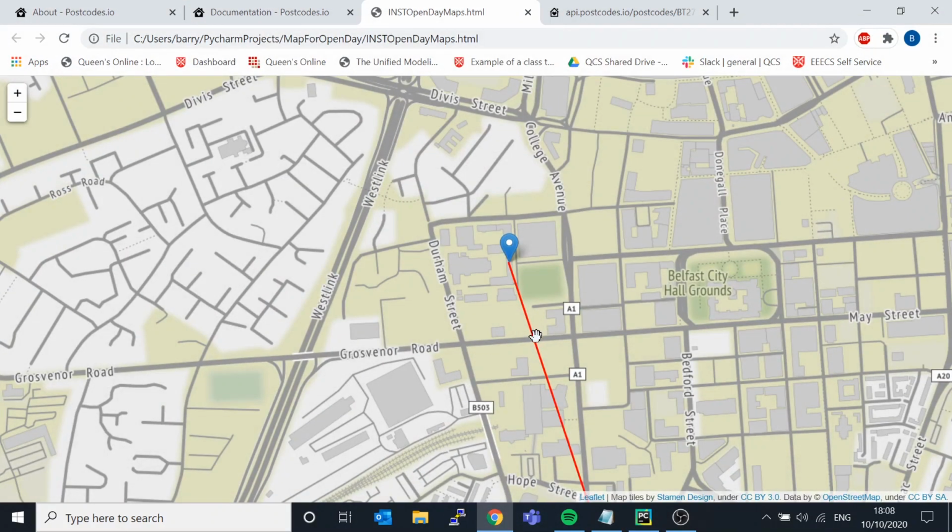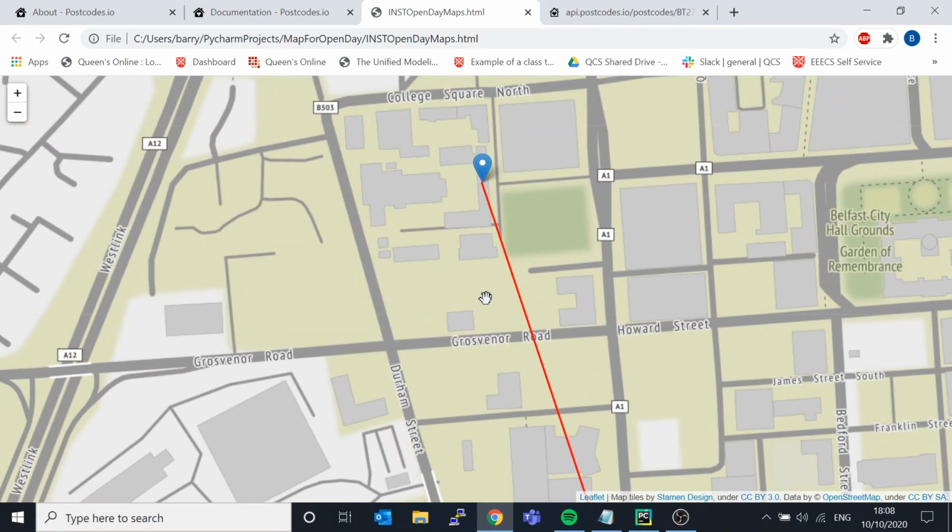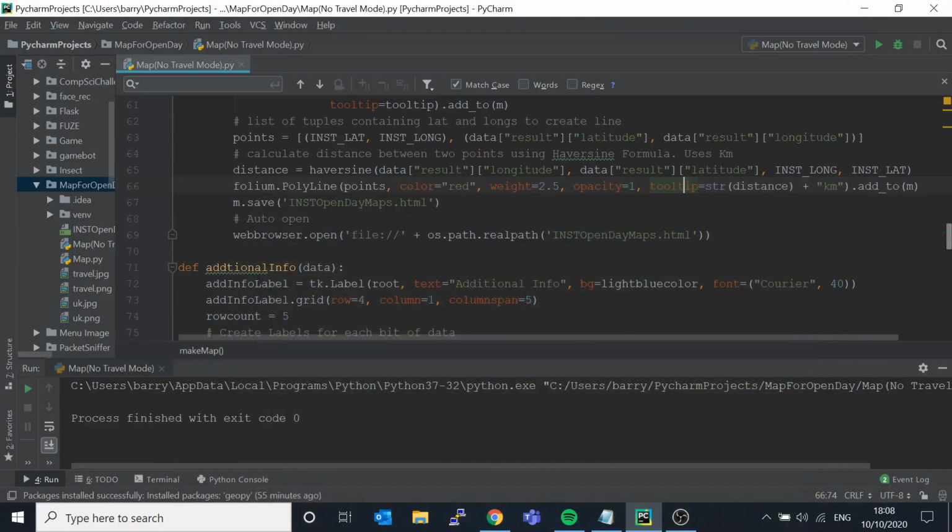And then the tooltip, that's important. The tooltip is what you get when you hover over it. If you're having difficulty mousing over the line, which I remember when I was developing this, just increase the width of the line, and that'll help. And here it's as simple as converting the distance into a string and appending kilometers to it, and we add that to the map. So again, this is important. .add_to is adding to that map object there.